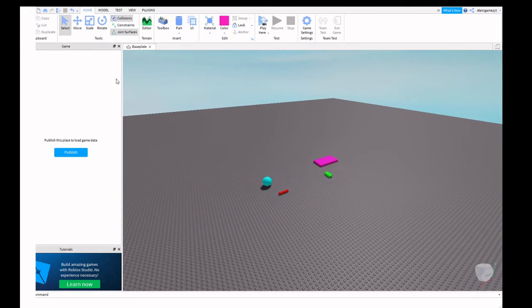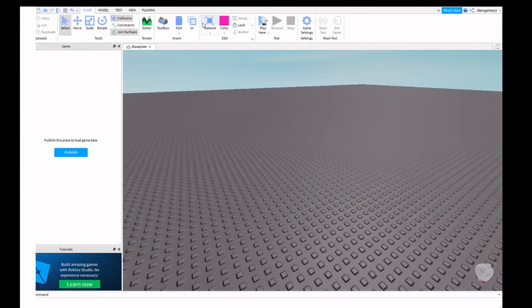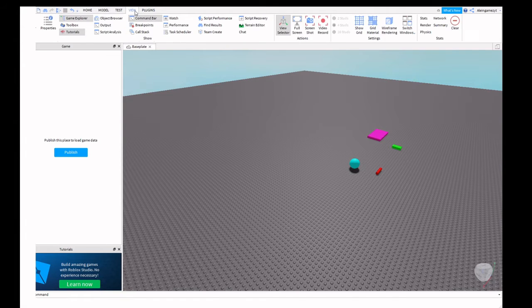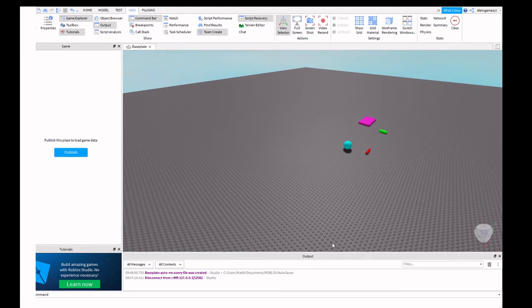So that's parts, that's parts of the tools. Now the Toolbox, the Explorer, but no, let's do an easier way. You see all these tabs at the top: the model, the test, the home, the view, and the plugins. You're going to click view. These are all the things you can view: team create, script recovery, and a lot of the things that I'm not doing, like output.